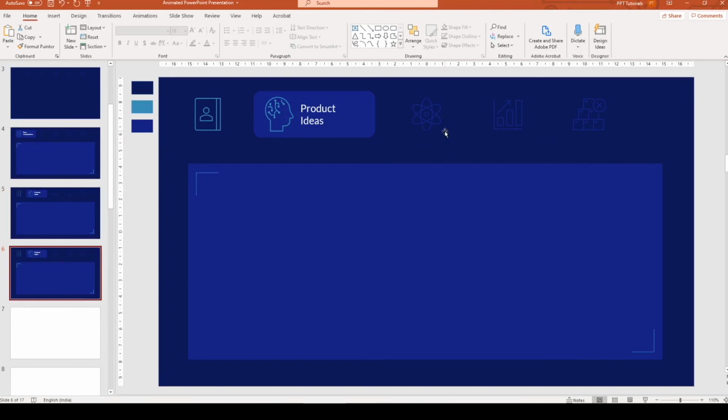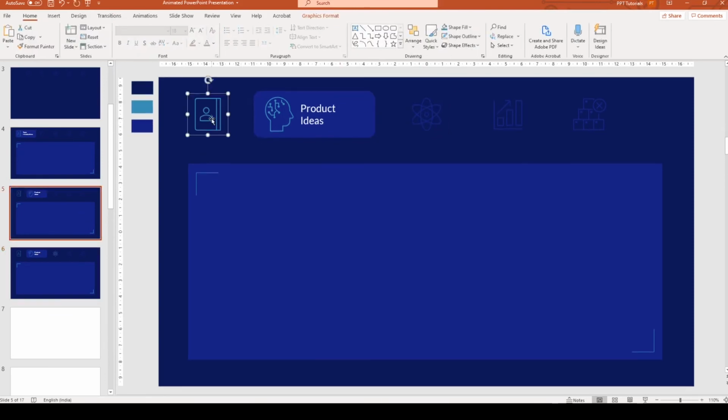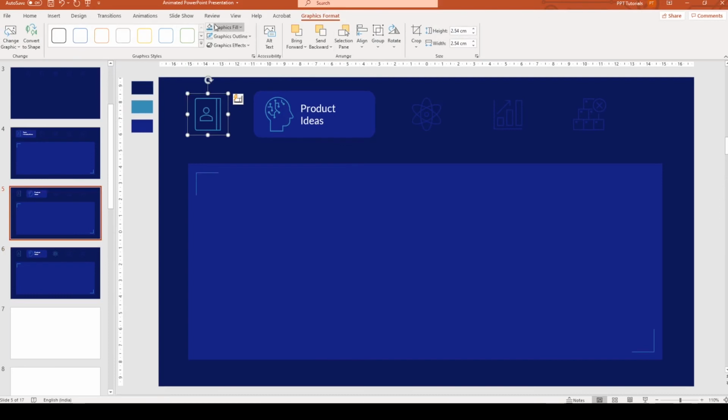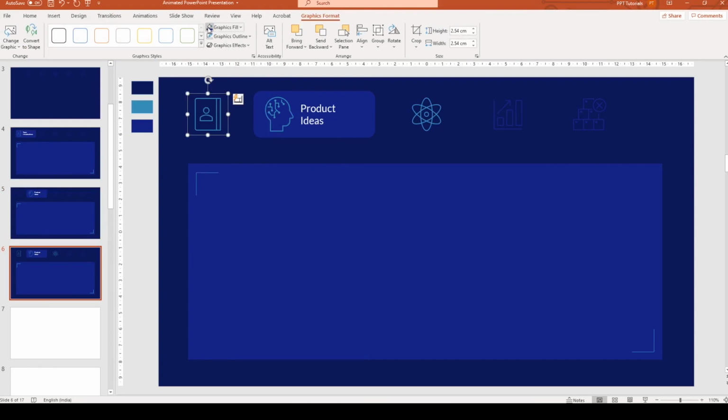Again, we repeat the same steps we did on the previous slide. So I'm going to change the color of the icon first. Sorry, I forgot to change the color of the first icon on this and the previous slide, so I'm quickly correcting that. I only want the section we are in to have the bright blue color so there is no confusion for the viewer.